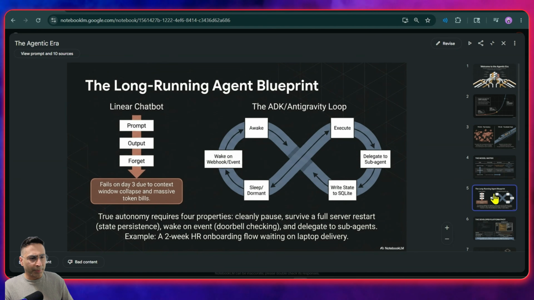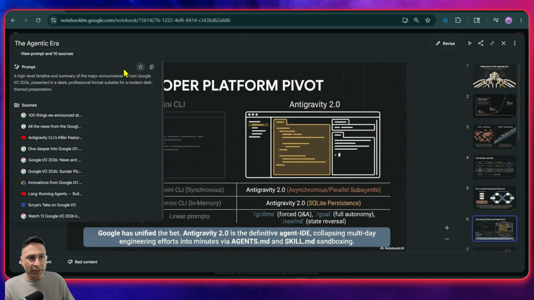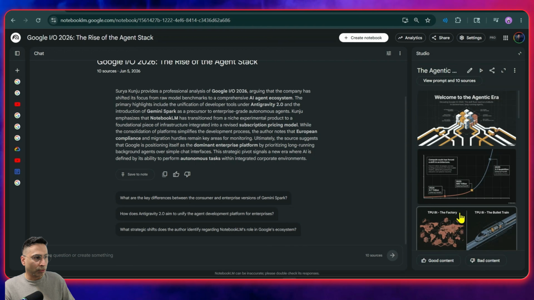So you guys are all familiar with this. But what is new here is you can now click on view prompt. And then again, you can actually give a completely new prompt and then go ahead and generate all over again.